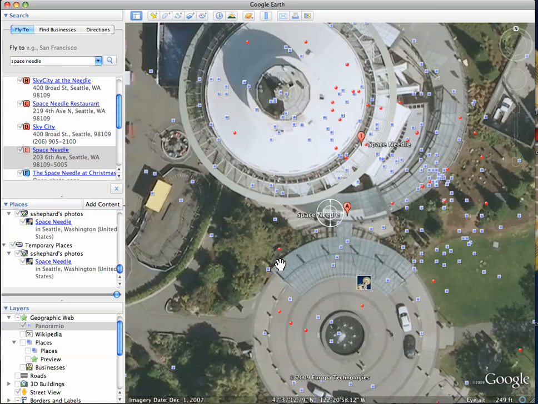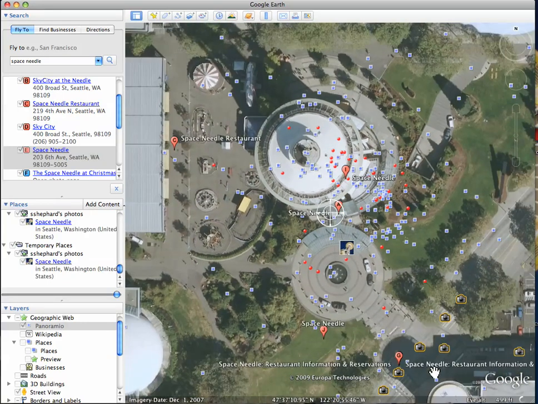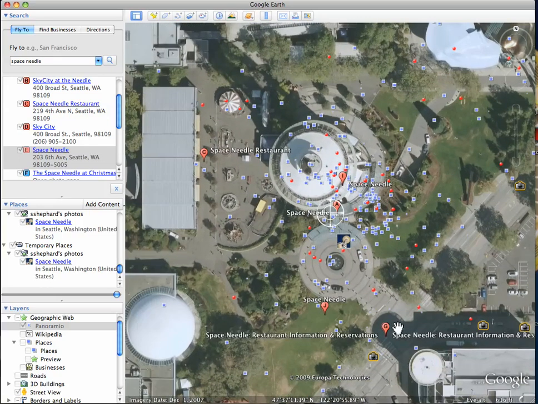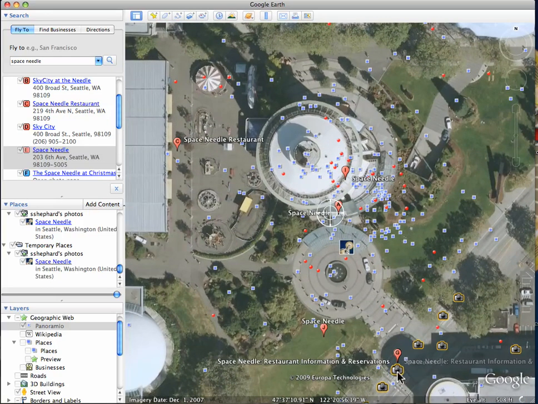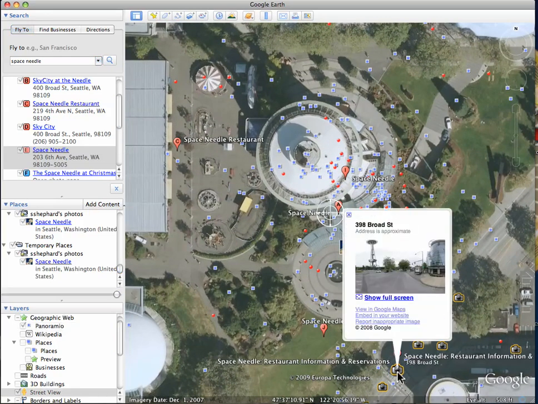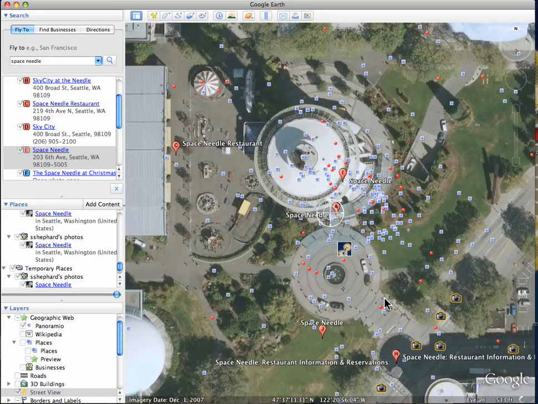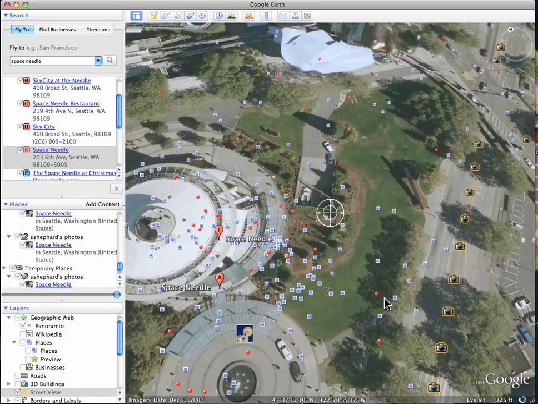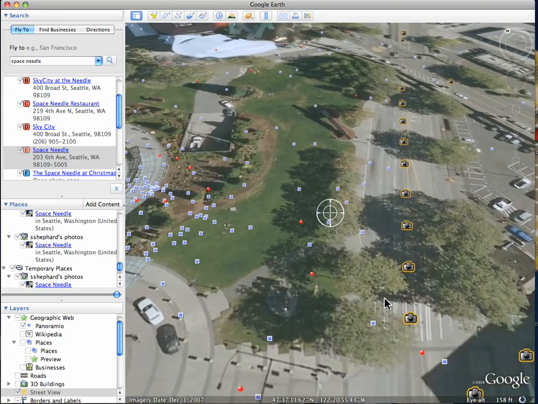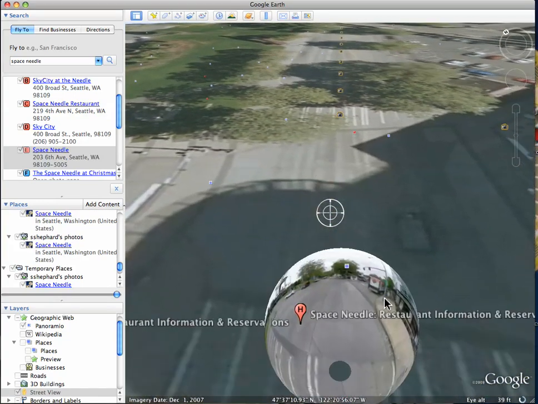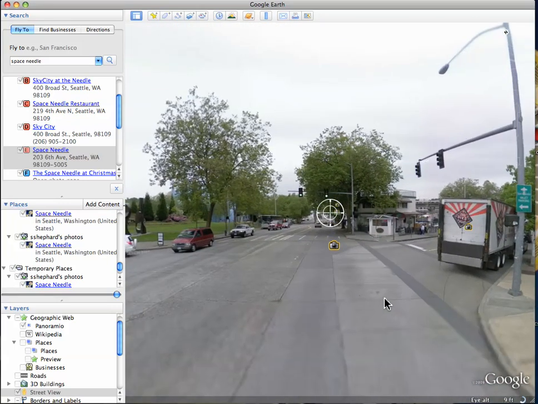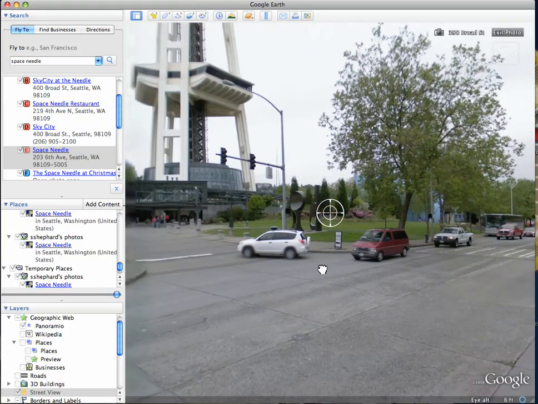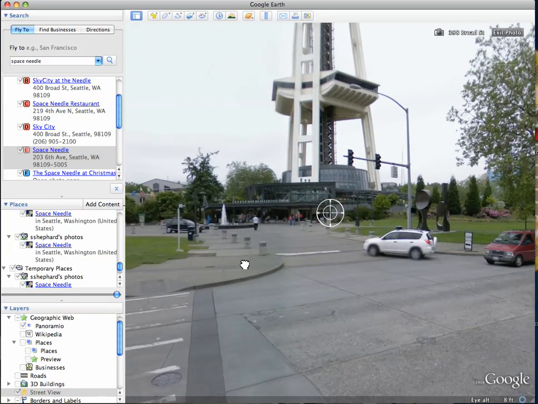Something else about Google Earth that you may not have known is that if I would click on any one of these cameras that show up, and we're going to take this one right here, we have the ability to fly in and stand at ground level. Now, this is a project that Google is conducting. Cars are driving around the country with a special camera mounted on the roof taking photos as they drive around. And this happens to be right next to the Space Needle.